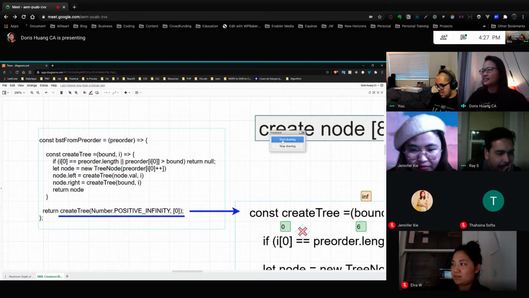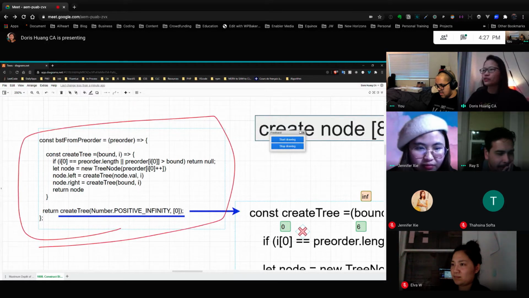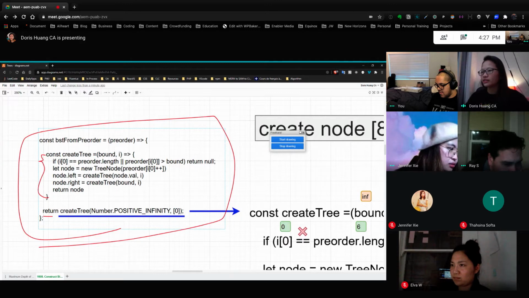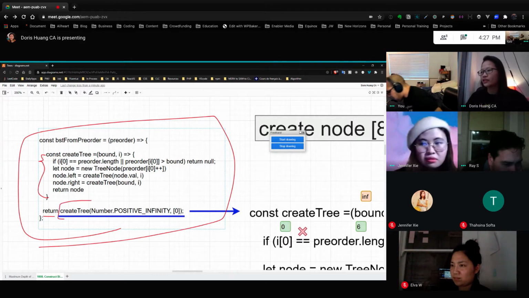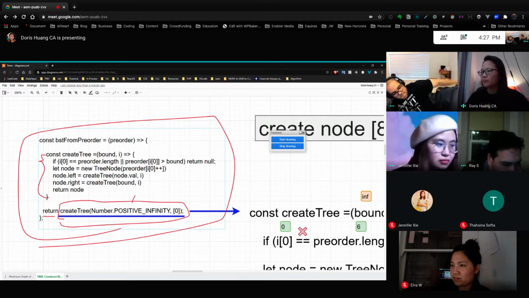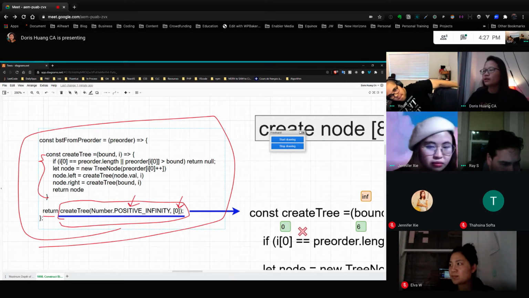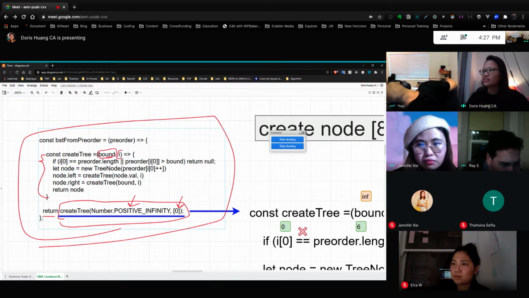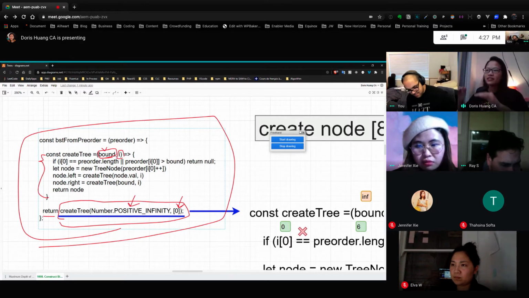So this time we only have our main solution, but we have a sub-solution in here. This solution is called createTree, and when we get into our main function, we want to return this createTree function directly with the biggest number in JavaScript and an array. This createTree function has 2 parameters. The first parameter is bound, because it puts the number into the tree according to the bound.